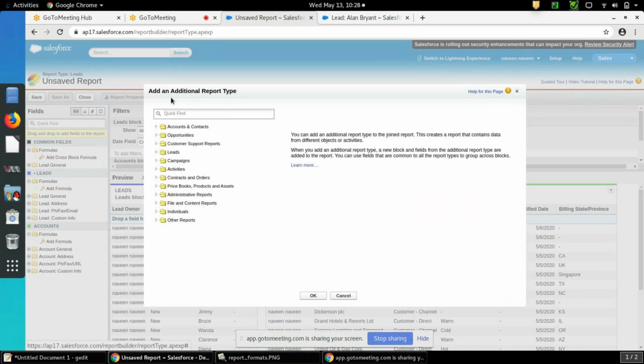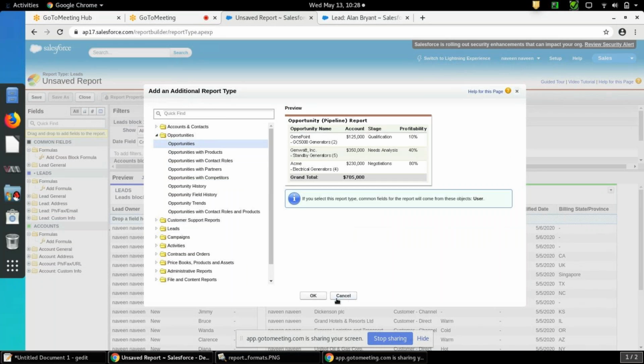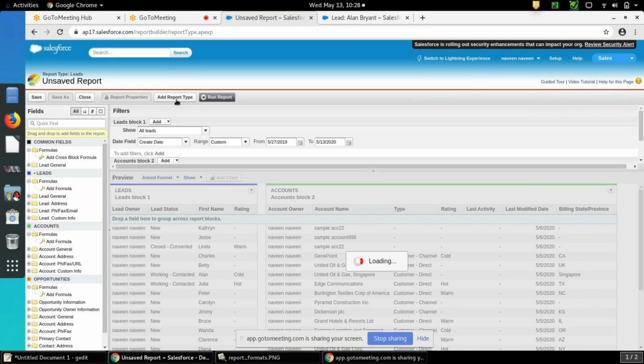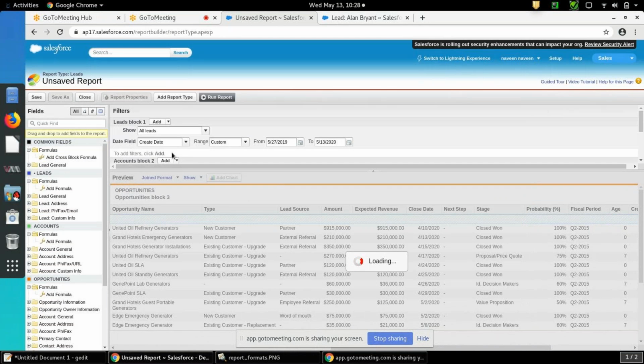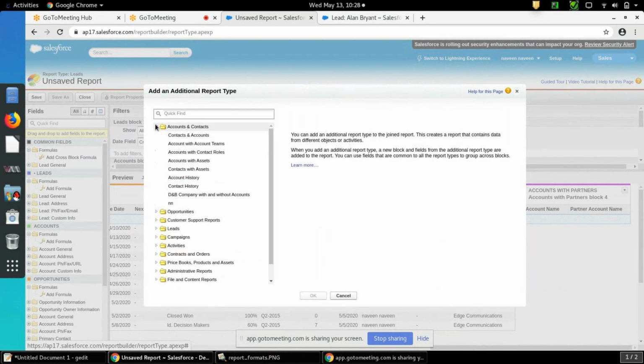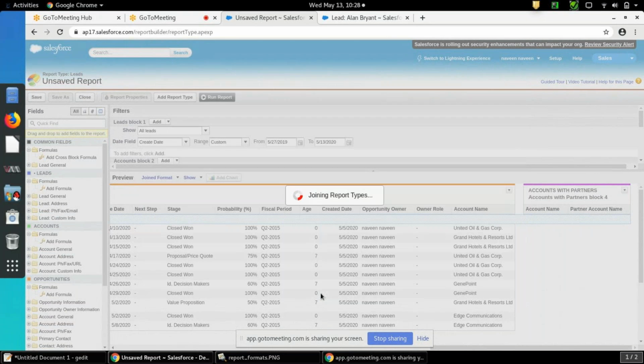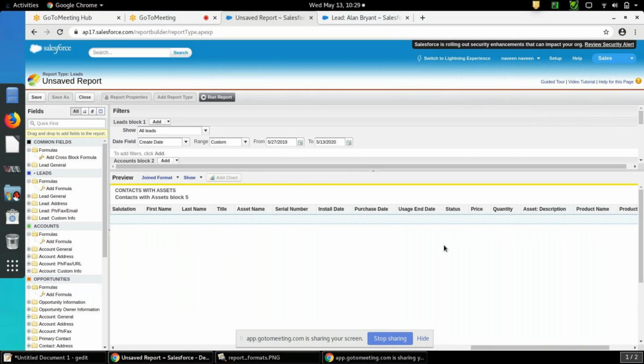Second block open. I'll just add. Can you see, 5 blocks I have added? Now add report type is disabled. That means up to 5 blocks we can add in a joint report format. So if a user wants to see multiple reports in one report, we can go for joint report. Okay. So what I will do, I'll just go to summary.